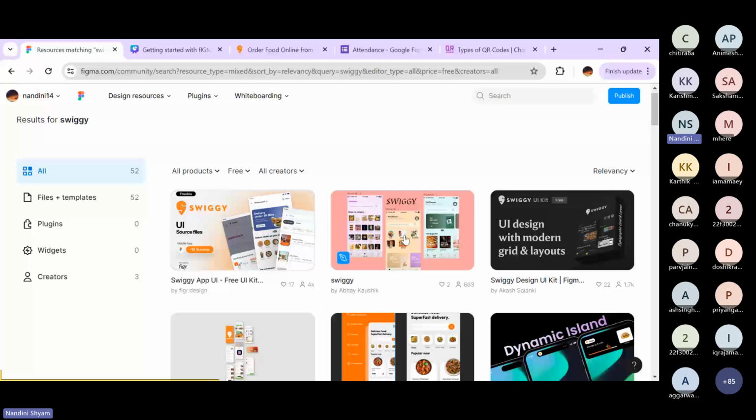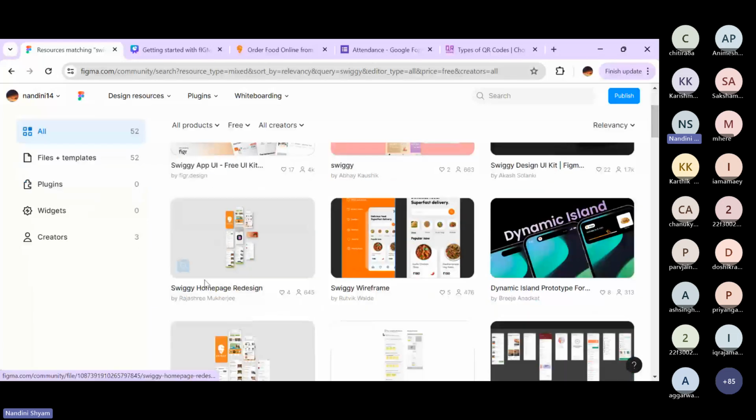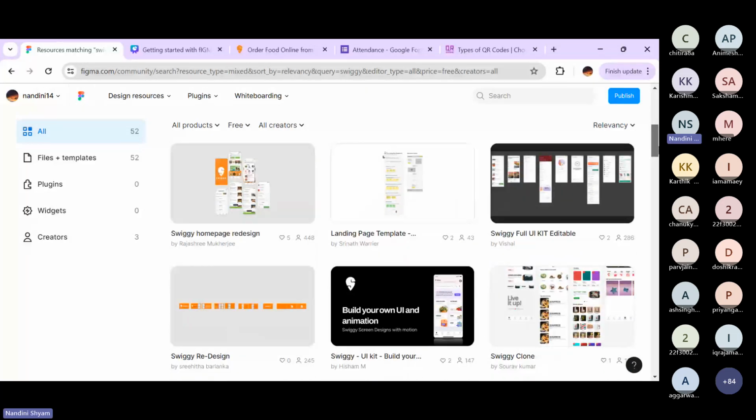Their names are also mentioned, like Rajeshri Mukherjee. They sold it to Figma, and now Figma is using them as templates. So you can go for them if they are free. Otherwise, if you are willing to pay money and go, that is also fine. So you can use this in case you have some confusion or you don't have much time. You can go for a template and just copy paste whatever you want. You have thousands of templates on Swiggy. Almost everything you will get in this.